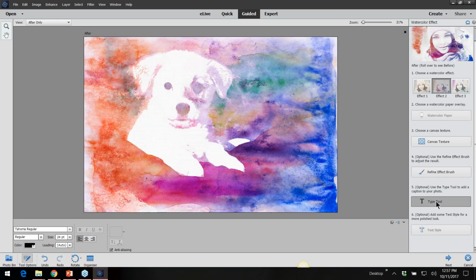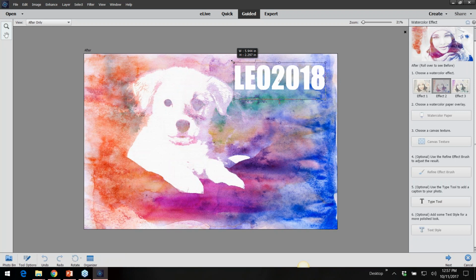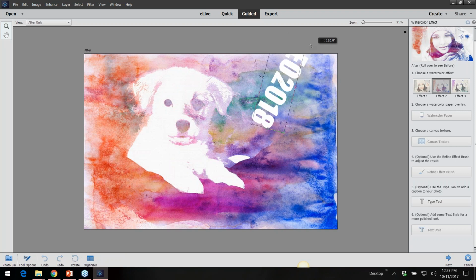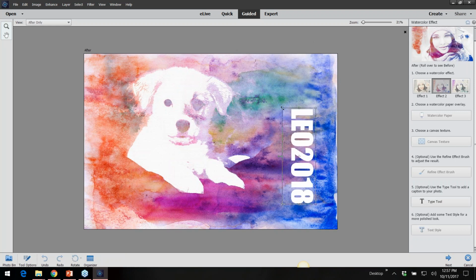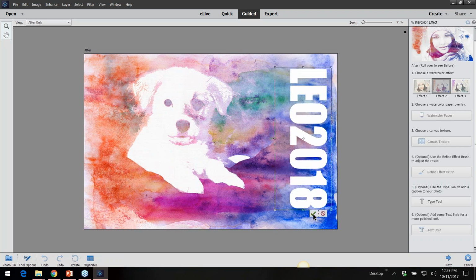You can, let me just click on the type tool. You just click one time, Leo 2018. So you can type that in. You can rotate it how you want. But the thing is, if you are good with Photoshop Elements, the expert mode, you might want to wait and add the text there because you have a little bit more leeway with that.